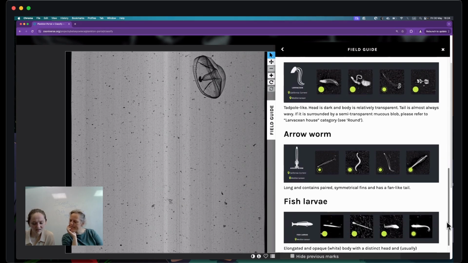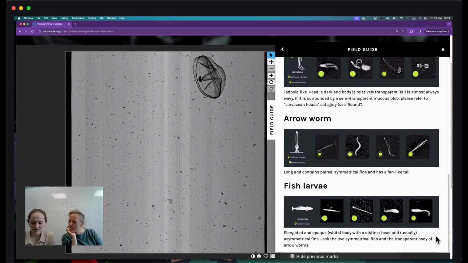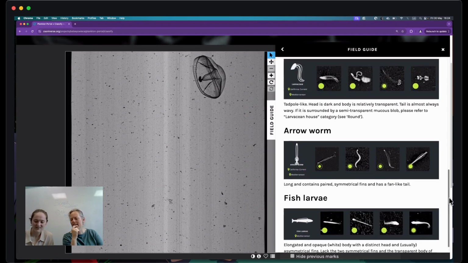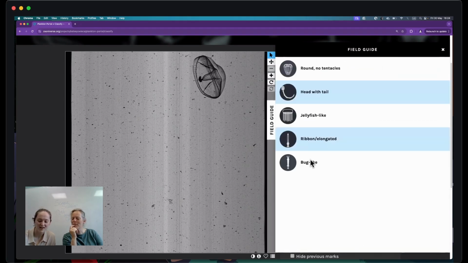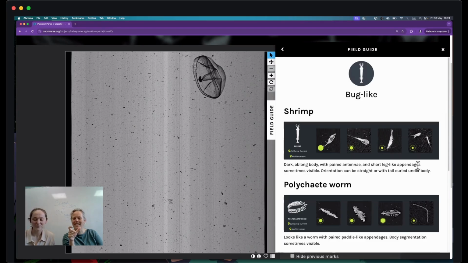Arrowworm. Okay. And then fish larva. That's funny that it literally looks like a fish. I think perhaps it is. I would suspect that this is a way of cleaning the data, because they'll have picked up fish larvae as well. So only some of these are what they're looking for. Exactly, I would guess. It's just fun that they've put it into the ribbon/elongated category.